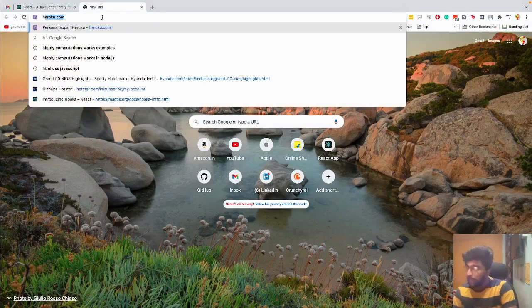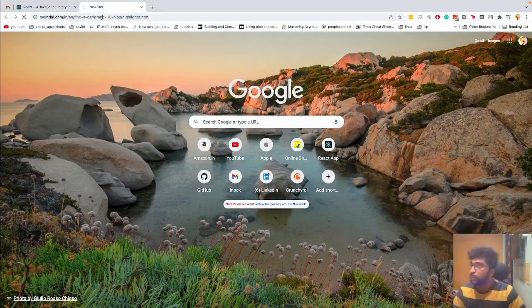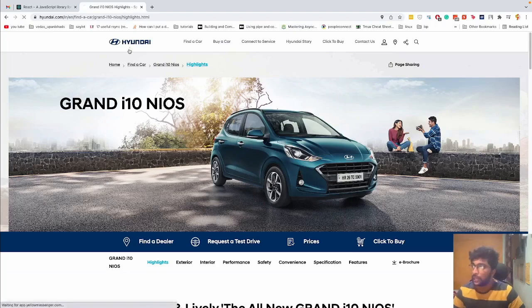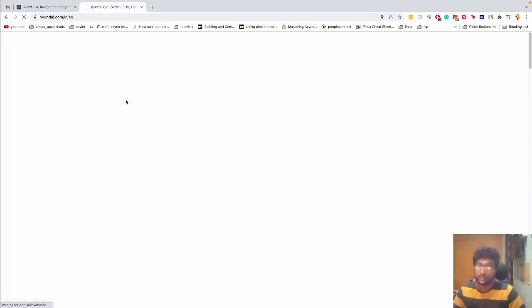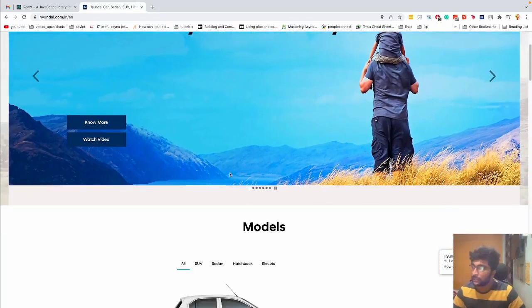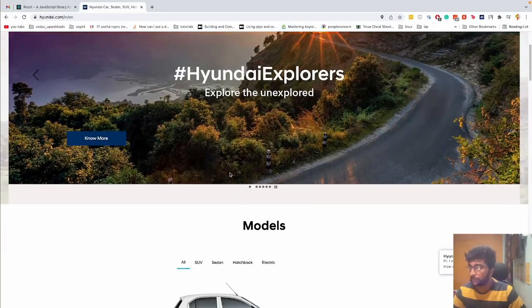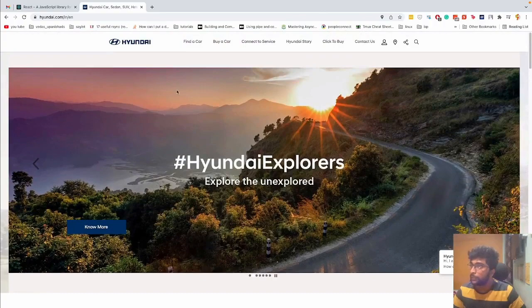So I have searched and I found Hyundai. Everybody must know the Hyundai website, right? Hyundai is very famous for cars, right? But I have researched a couple of websites and found that these guys are still using the older way, that is the HTML and CSS way, to show their website. Okay. Now let me show you.